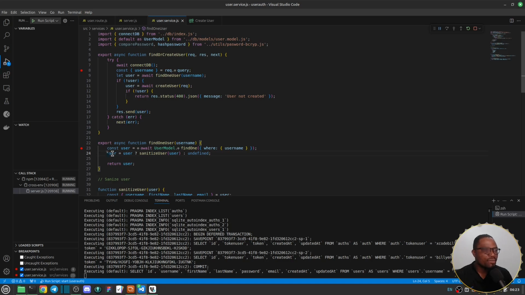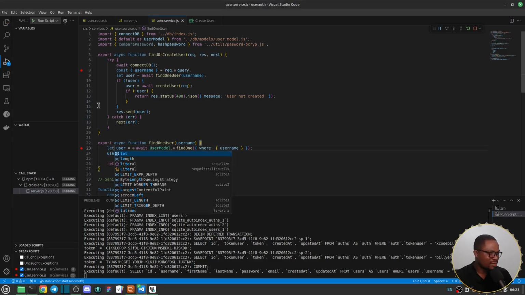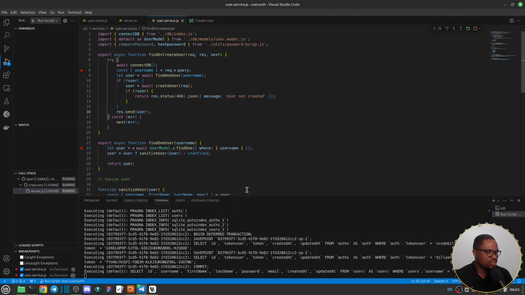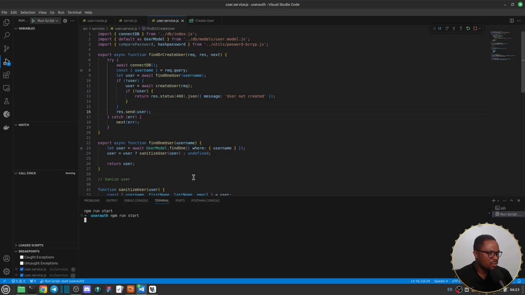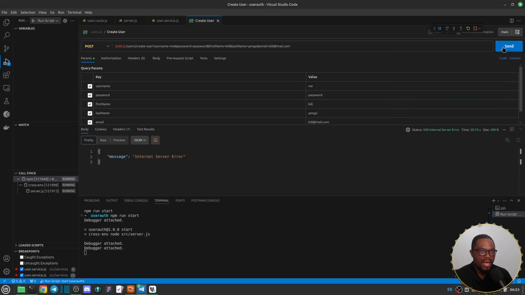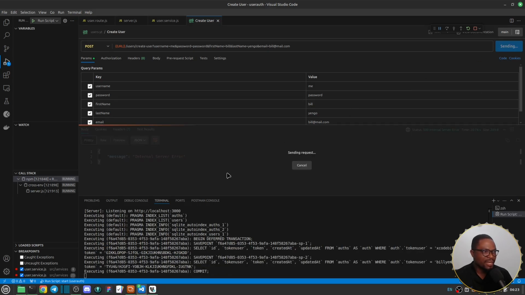Oh, okay. We are resetting or reassigning the user here, so we need to change it from const to let. Okay, yeah, that should do the trick. Let's rerun our server in debug mode, and then let's get into create user for Postman, and let's do send.